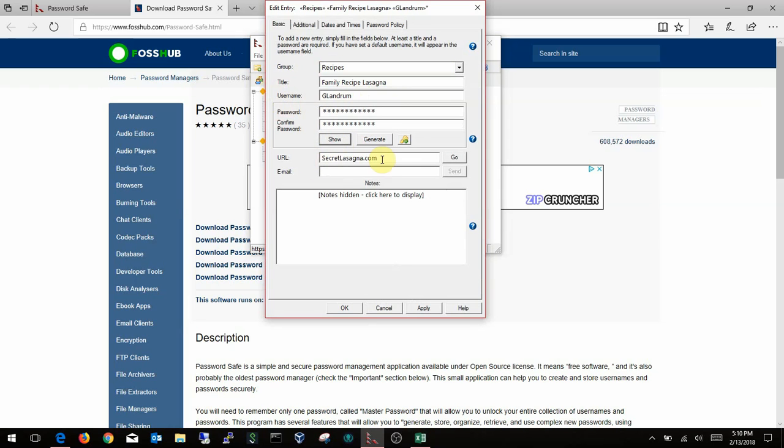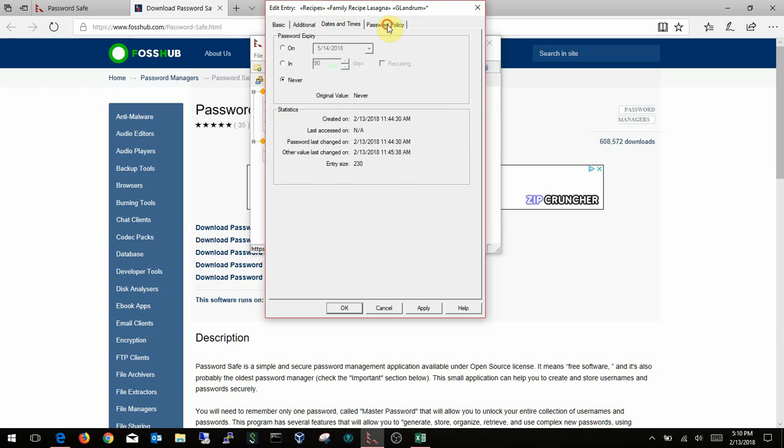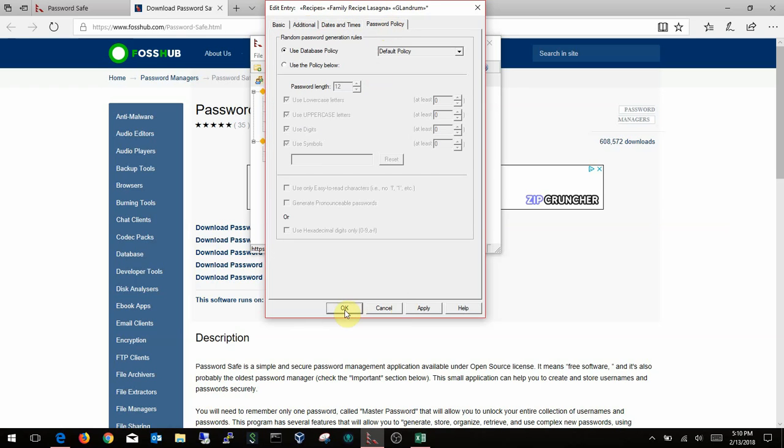And then I just threw a URL in there, and now you notice here in the notes it says that they're hidden. You can click here to display. So if I were to click here, it just gives you the short note about this particular password that is contained. It's fairly straightforward, easy to use.